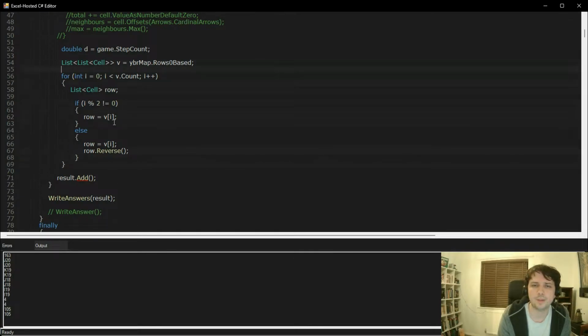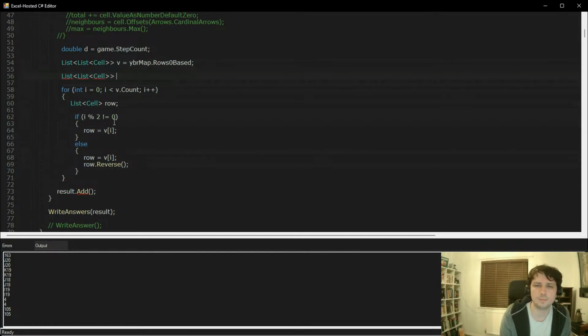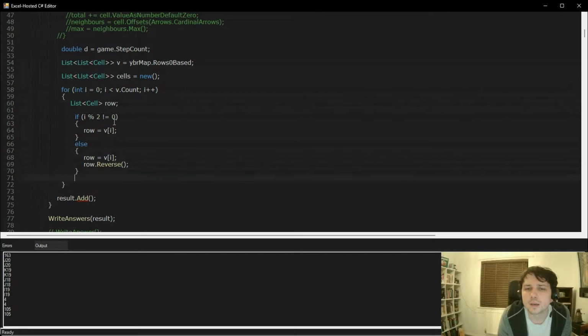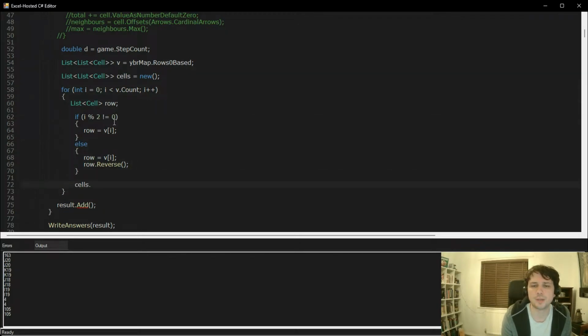And then we'll add this to another list of cells. This is not very good variable naming, this list of cell. Actually, I need to get used to just writing like that. That is much quicker. And then cells dot add row.